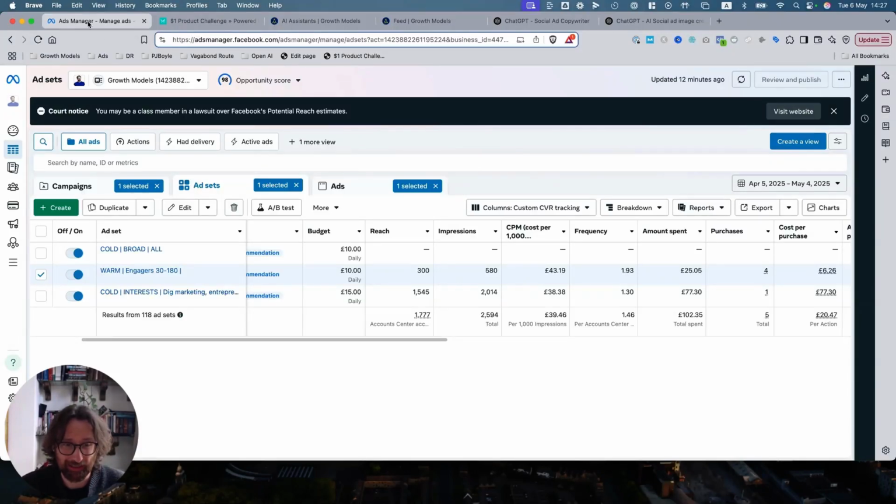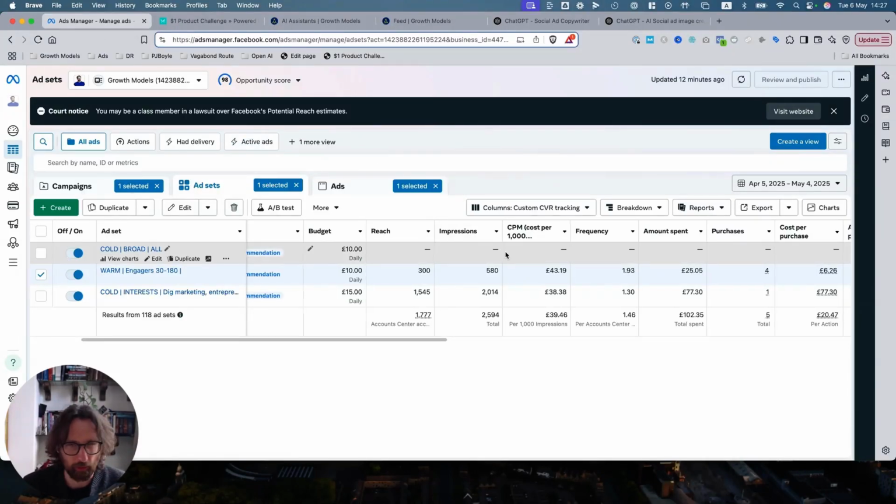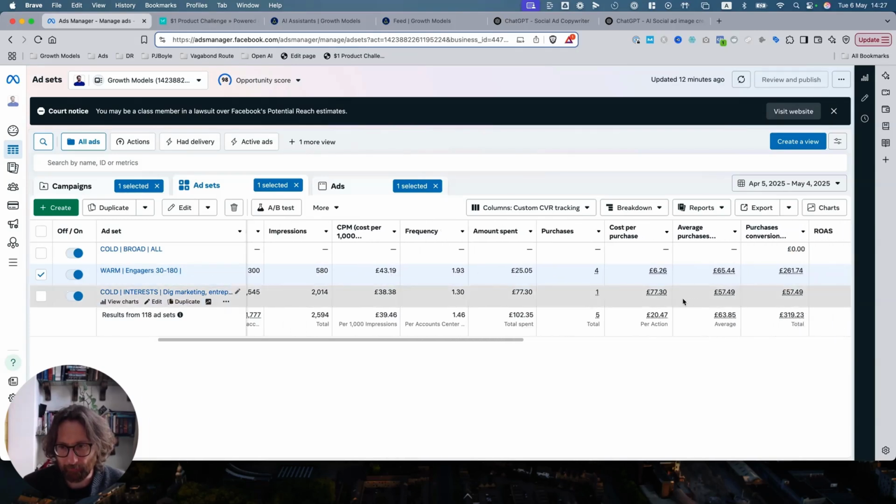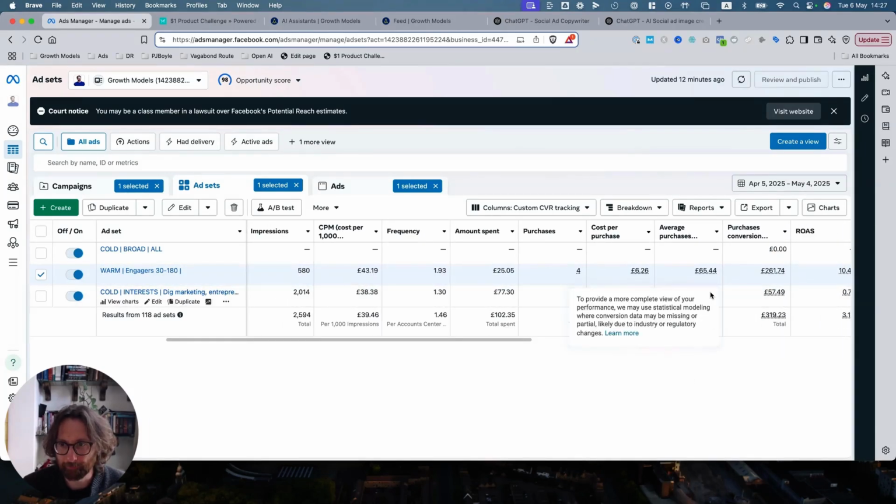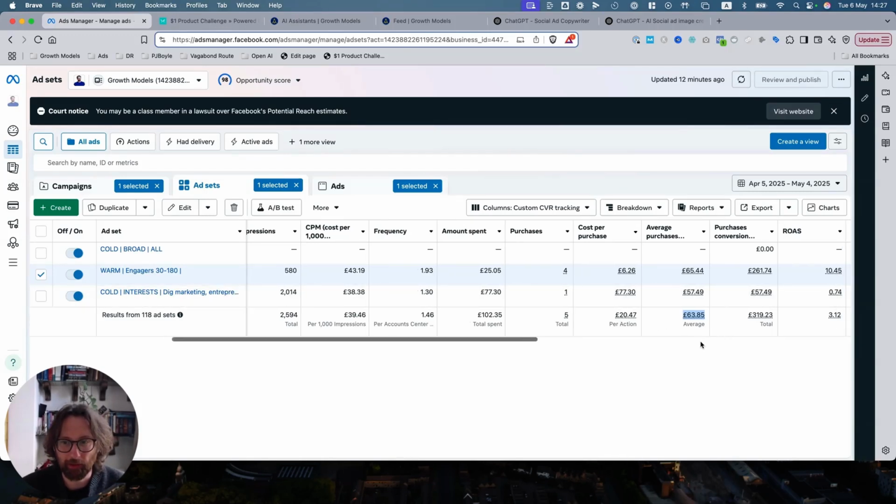What I'm actually getting, and that's dollars, so that would be about £220. What I'm actually getting is £57. Oh, sorry, 63 overall. £63 per person coming through. So I'm paying £20 to make £63. I've paid £100 to make £319.